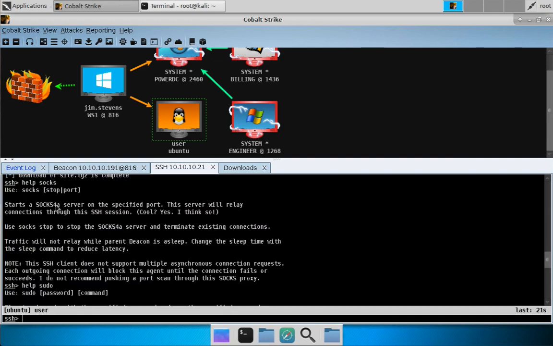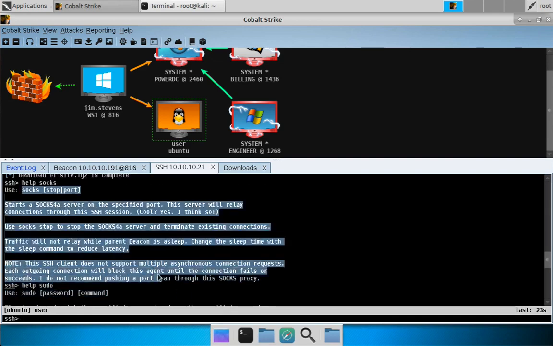I was talking about SOCKS pivoting a moment ago because I was like, hey, cool, you can tunnel stuff through an SSH session.